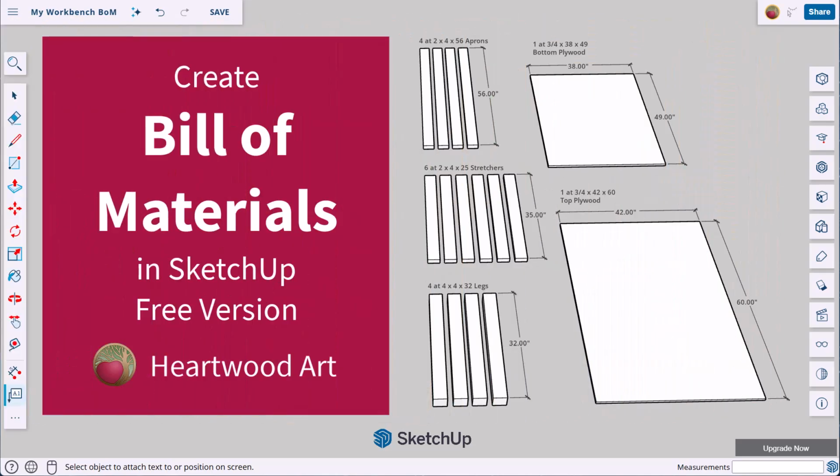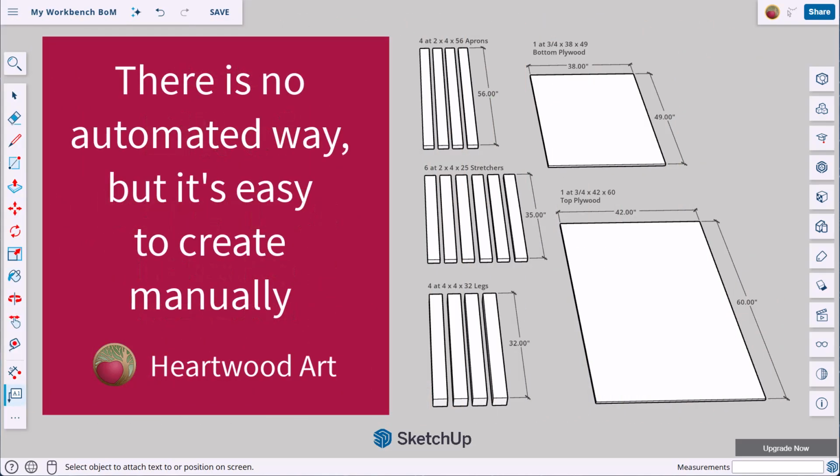Let's create a bill of materials in SketchUp. And while the free version doesn't include a way to create it automatically or support extensions to do it, there's a pretty easy way to manually do it. So let's dive in.